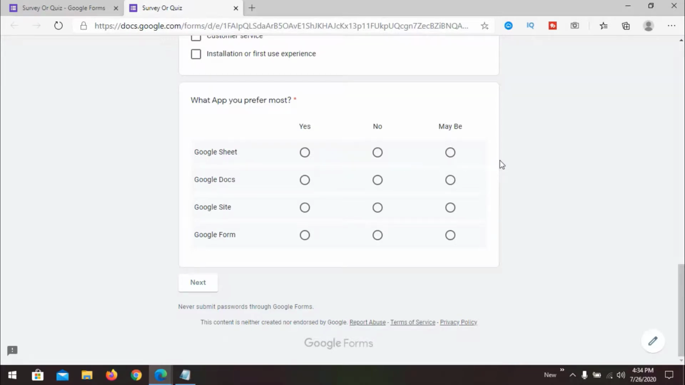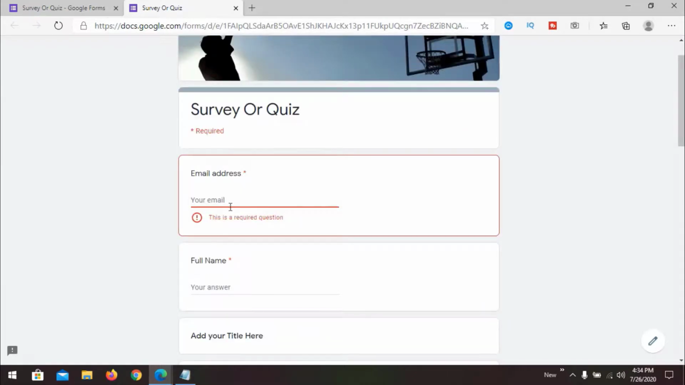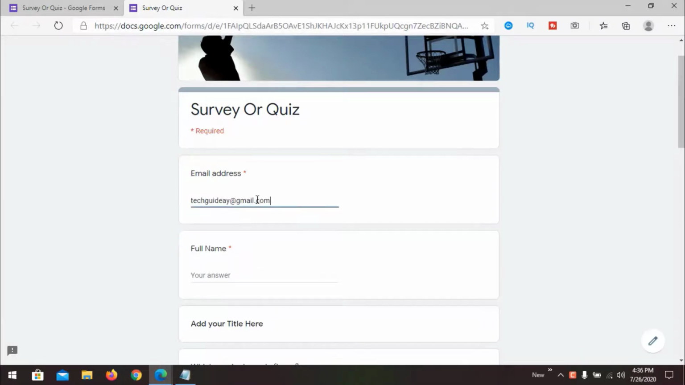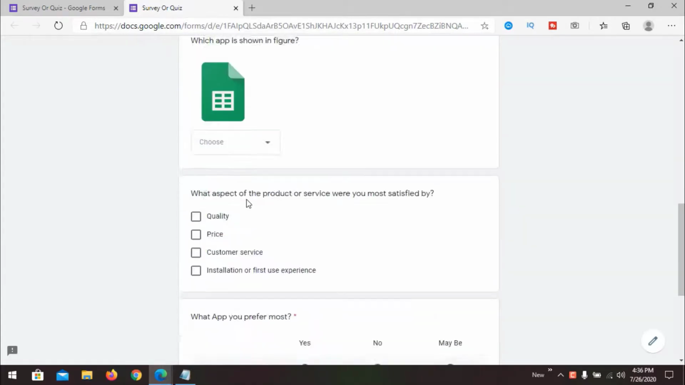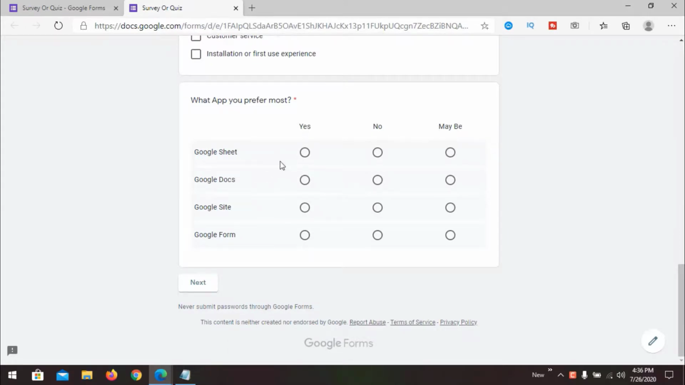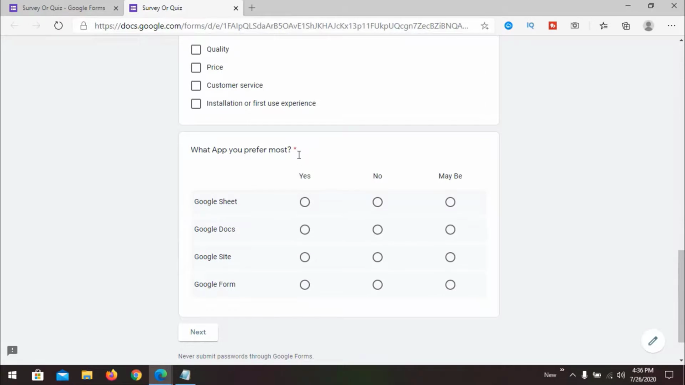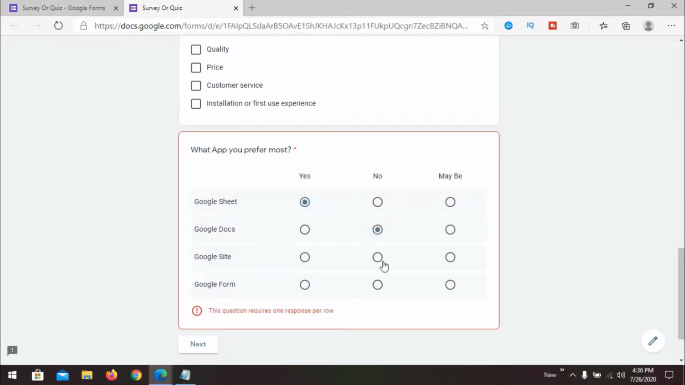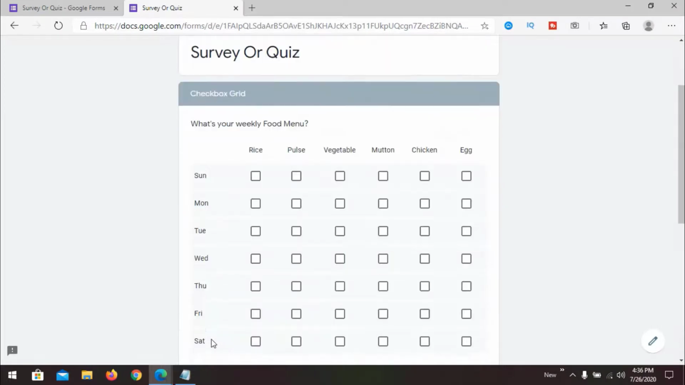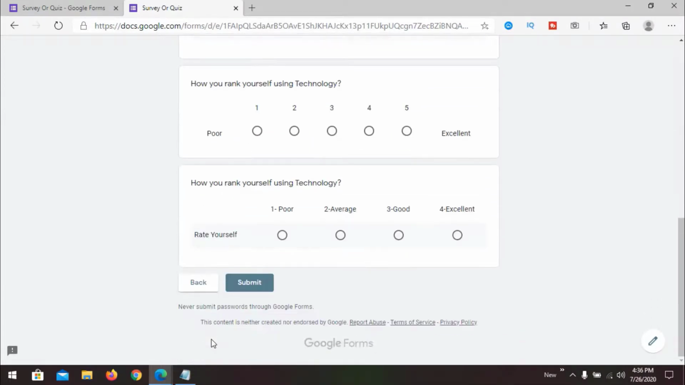Going next, the email address is required, so I am giving some email address, because these two fields have been marked with a star, so it is actually a required field. I'm not giving other answers, but still some of the questions are asking for required answers, like here we see what I prefer, so it is asking. Next we can see the checkbox grid and other questions are available on another page. Now we are able to submit the form. So let's get back and see the remaining.